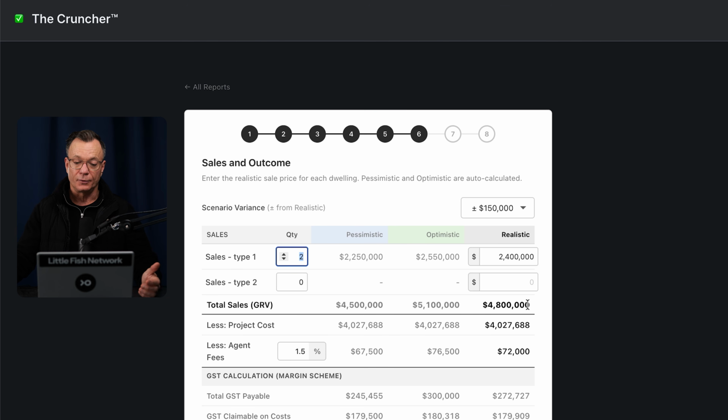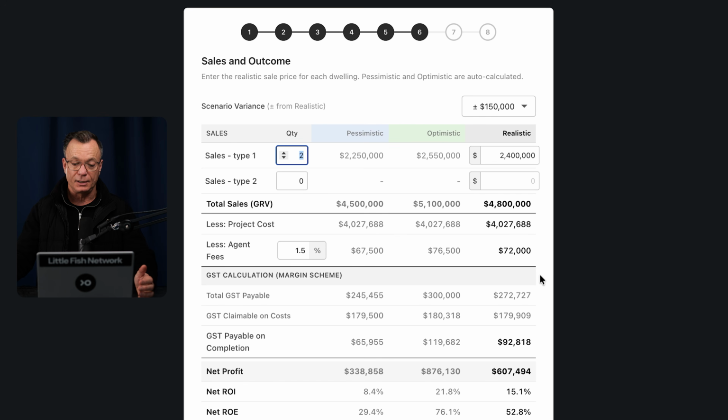We now subtract the project costs, the real estate agent fees based on the percentage you can enter here in this cell here. We then look at the GST calculation based on the margin scheme. We have 3 rows here to consider. Firstly, you've got your total GST payable, your GST claimable on cost. Now this is money you can get back throughout the course of the project, which will help with cash flow, but then ultimately will need to be paid at the end of the project. There is also then a balance that will need to be paid at the end of the project, and for this particular example, it'll be about $92,000.